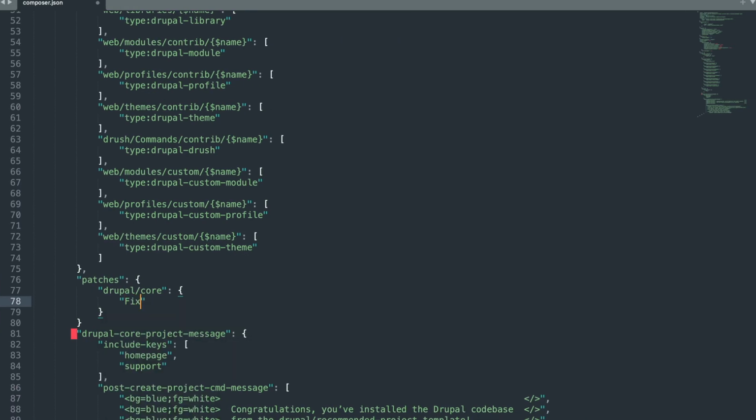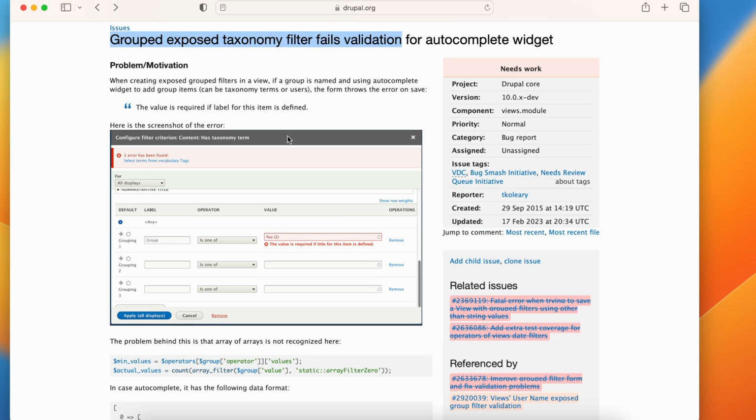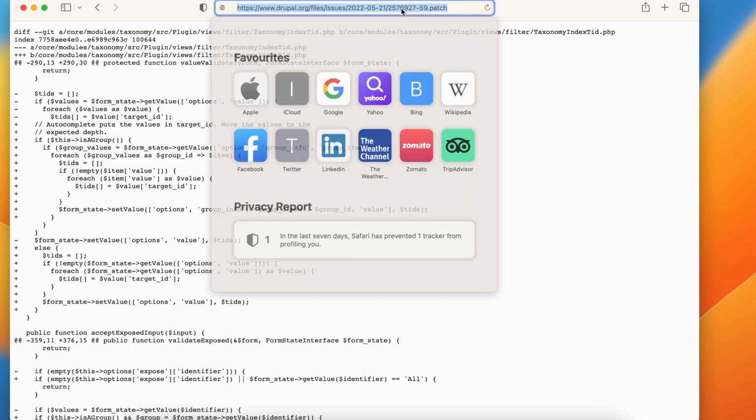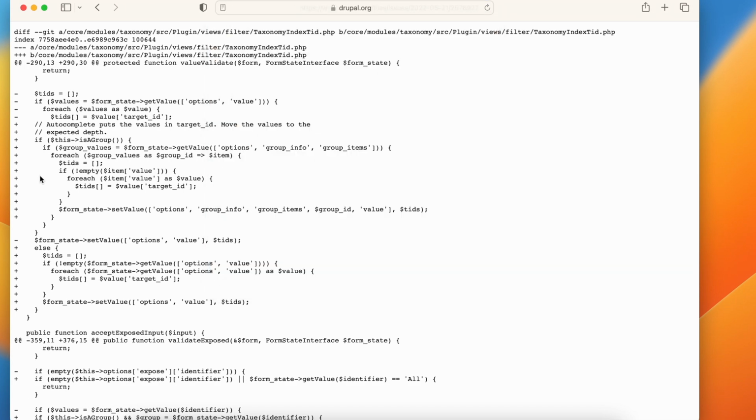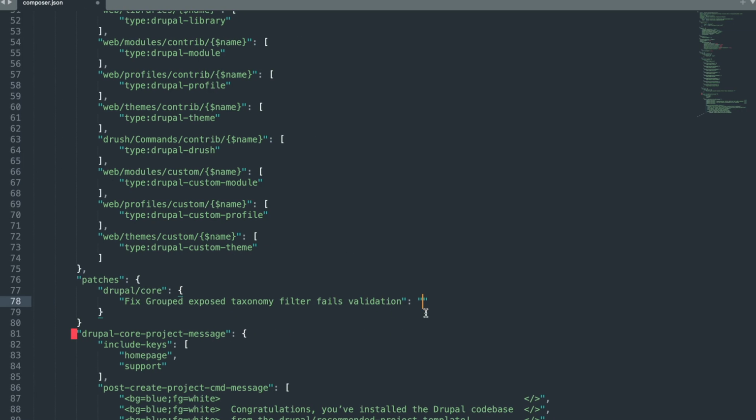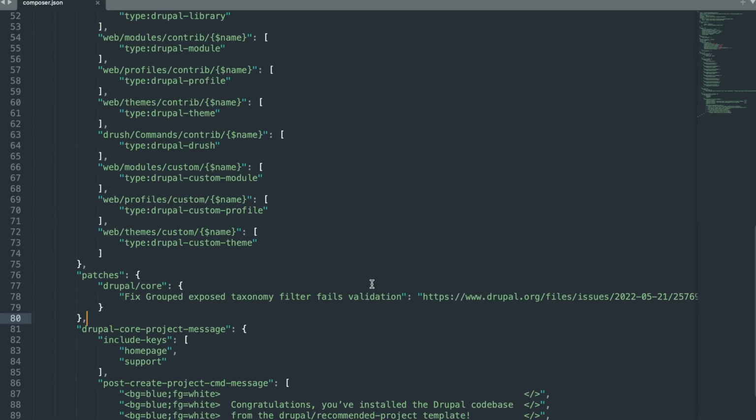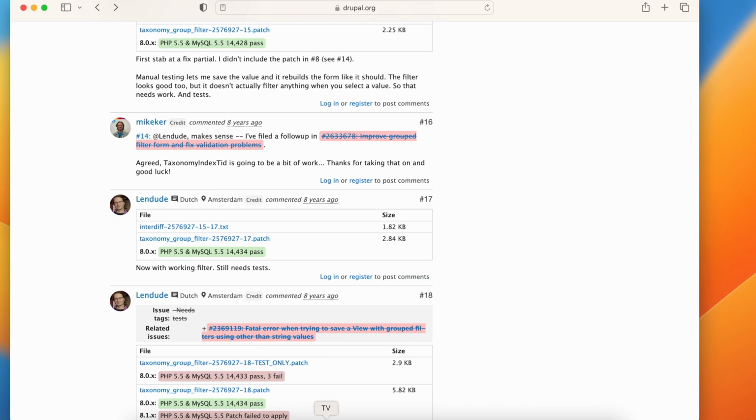Let's put in fix, colon, and let's copy the patch URL. Paste it here. Now, as you can see here, this is indicating something. Since patches is an array that we introduced in between, just use a comma over here. Now let's save this. So you have made an entry in the composer.json.